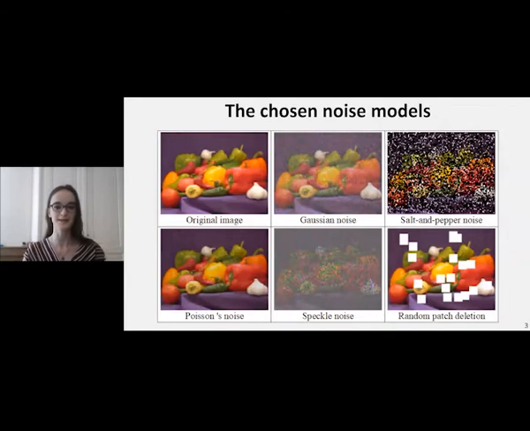So first, let's focus on the chosen noise models. We will work with 5 different kinds of noise: the Gaussian noise, salt and pepper, Poisson, speckle, and random patch deletion. These noises can be seen as a way of damaging an image, and we will try to restore it as close as possible to the original image.